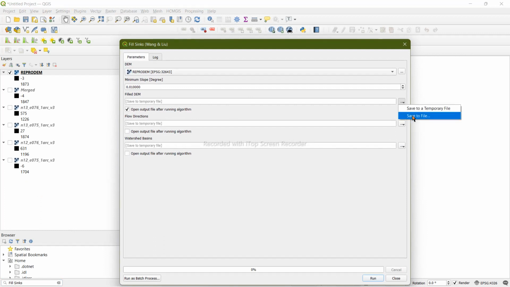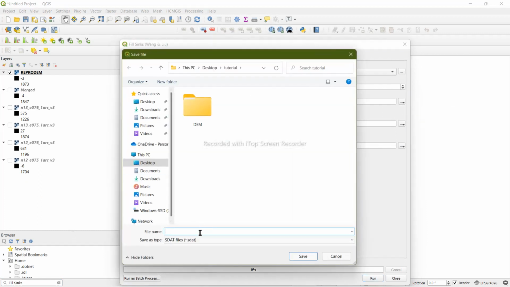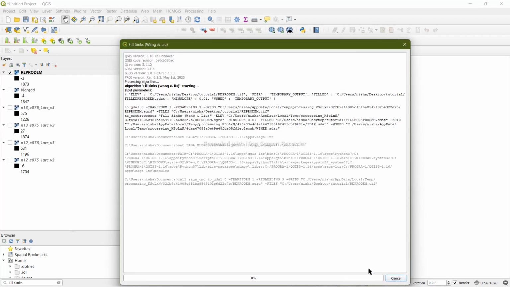So select this save file to, it will be in the SD80 file, remember it. I will call it filled repro DEM. So name it like this because this DEM has been reprojected and also filled. Save it like this only. So run. It will take some time, so be patient with that.